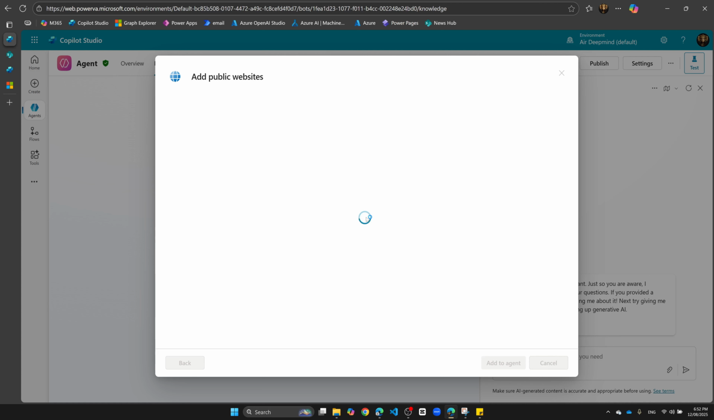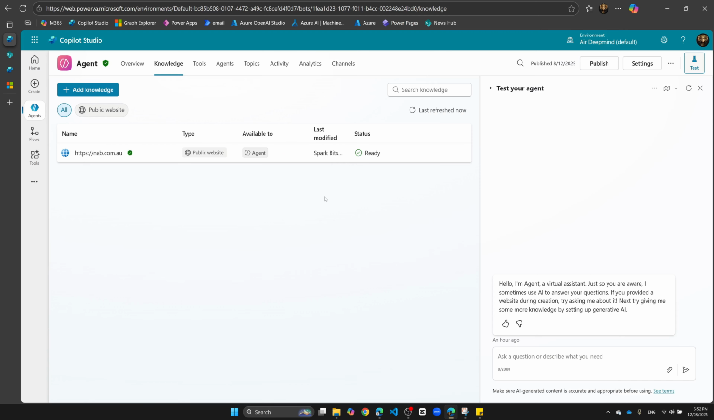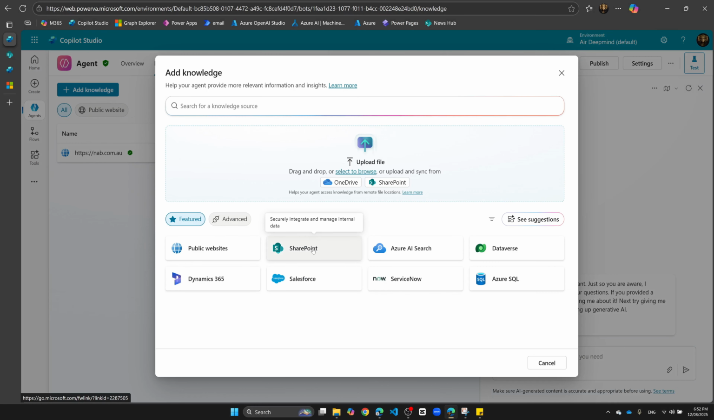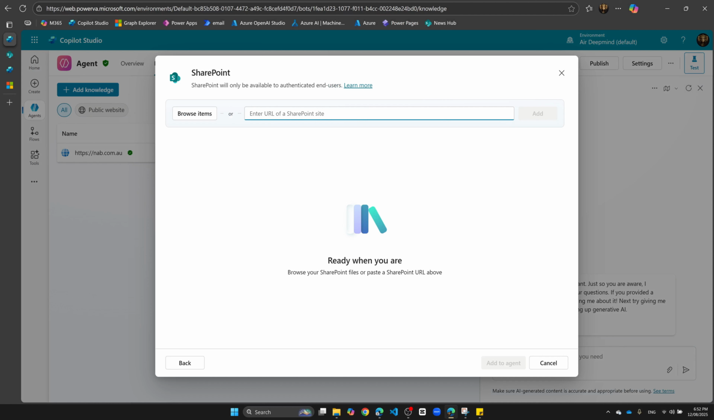And next, we're going to add a few SharePoint documents. We're going to add the same SharePoint knowledge that we connected with our Amazon Q in Connect. So we go to add knowledge and then SharePoint, and we're going to paste the site.